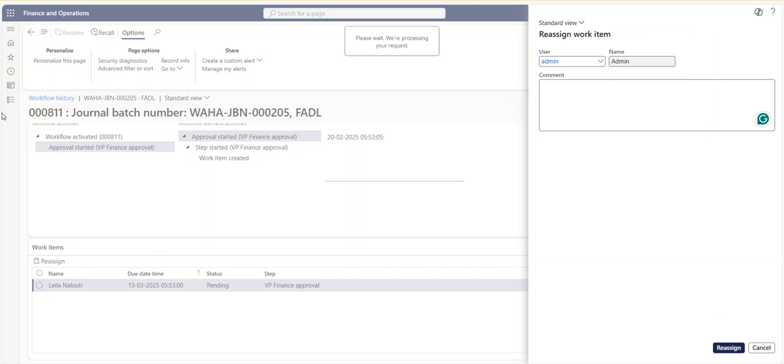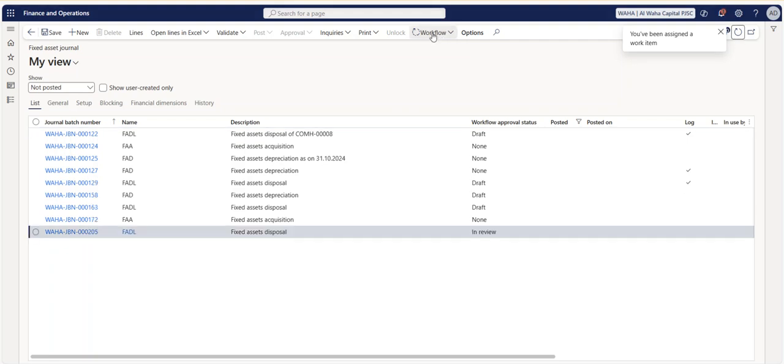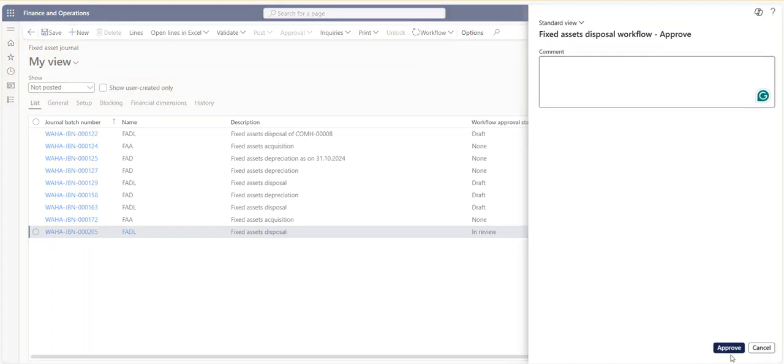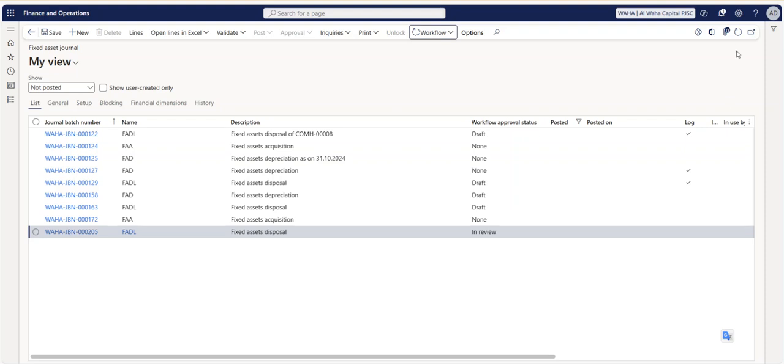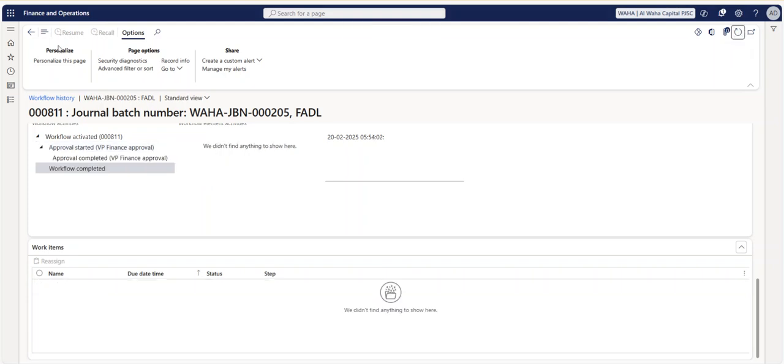So I'm reassigning and I'm approving directly. Okay, so let me approve. Okay, this workflow is completed.